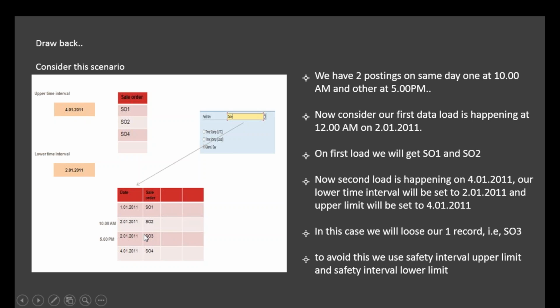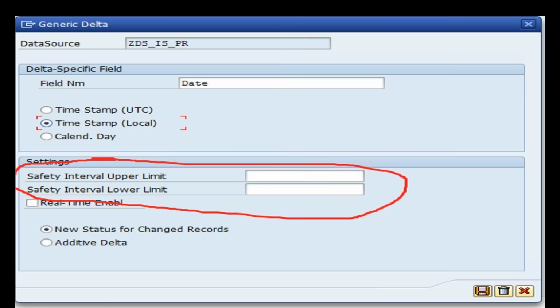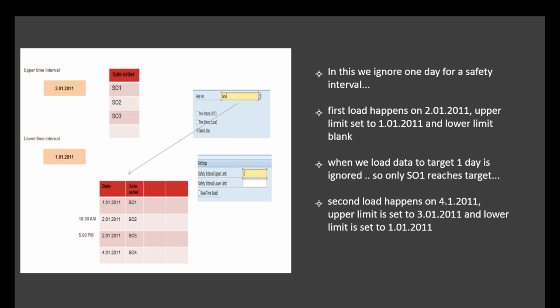So to avoid that, instead of going for calendar day, we can go for timestamp. It is simple, it is based on time. With timestamp we again have an upper limit and a lower limit. By default, 300 seconds is preferable as the safety interval. Then the remaining thing will be considered the same.